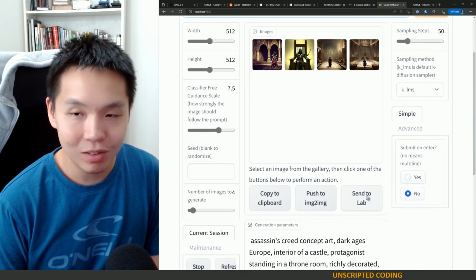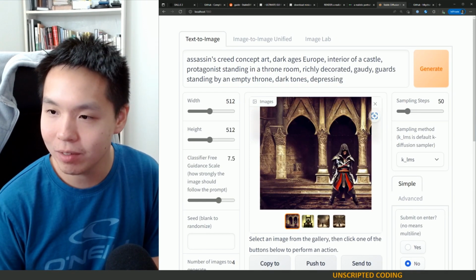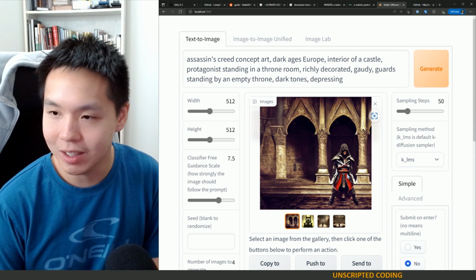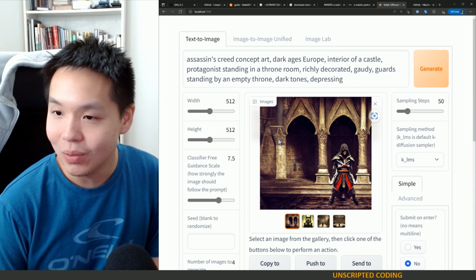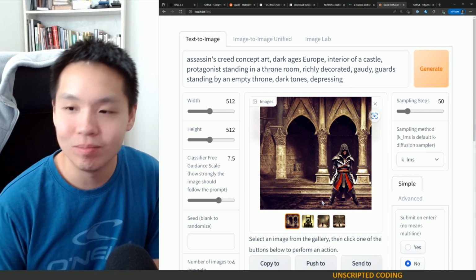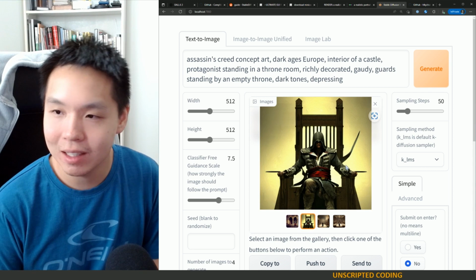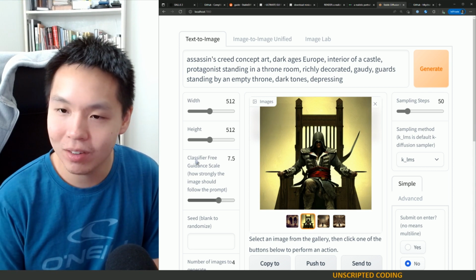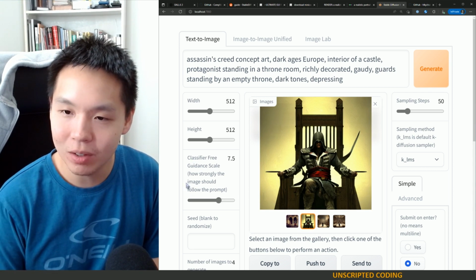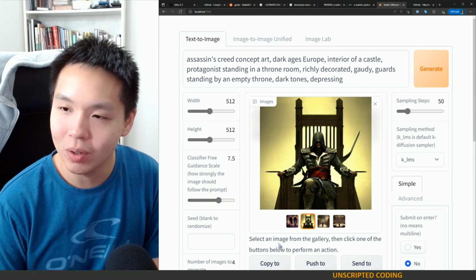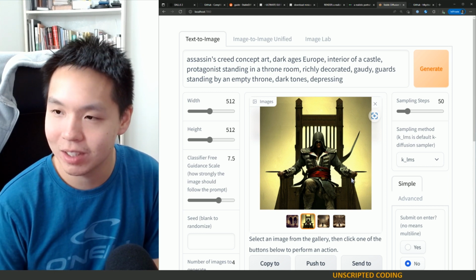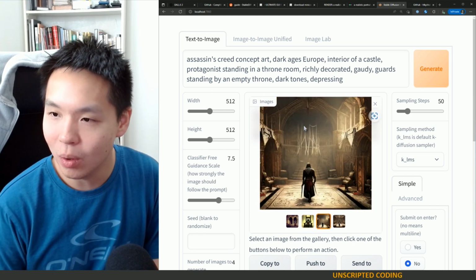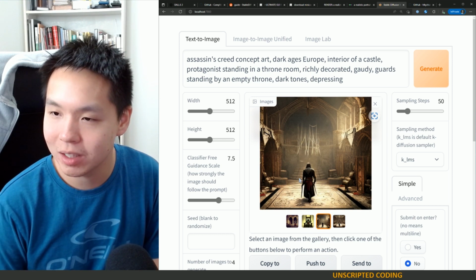Anyways, let's take a final look and see what we have here. This is very Assassin's Creed. I don't like it though. The back is very flat, not a great image. This next one, I don't know if it's very accurate. You can see over here, you can see how strongly the image should follow the prompt. I don't know that this is an empty throne if someone is sitting on it. Over here, this is closer to what I expect.